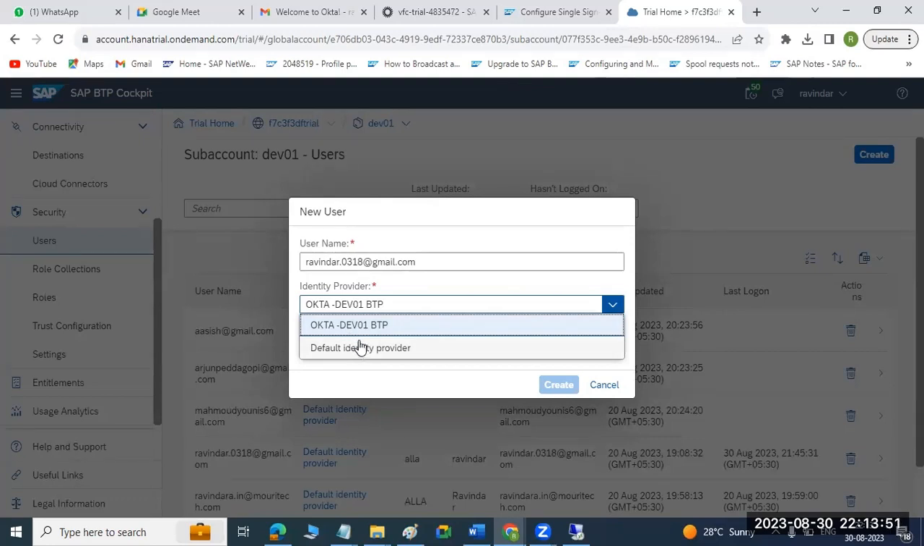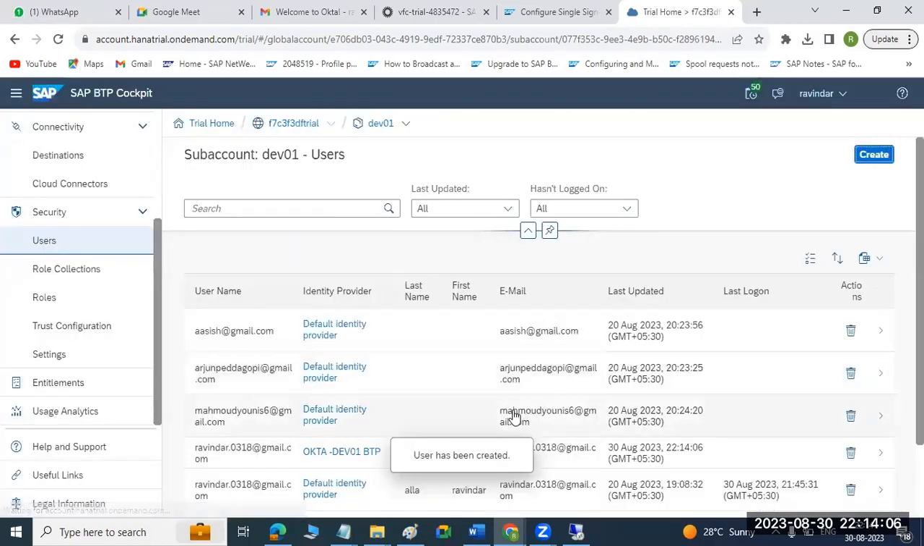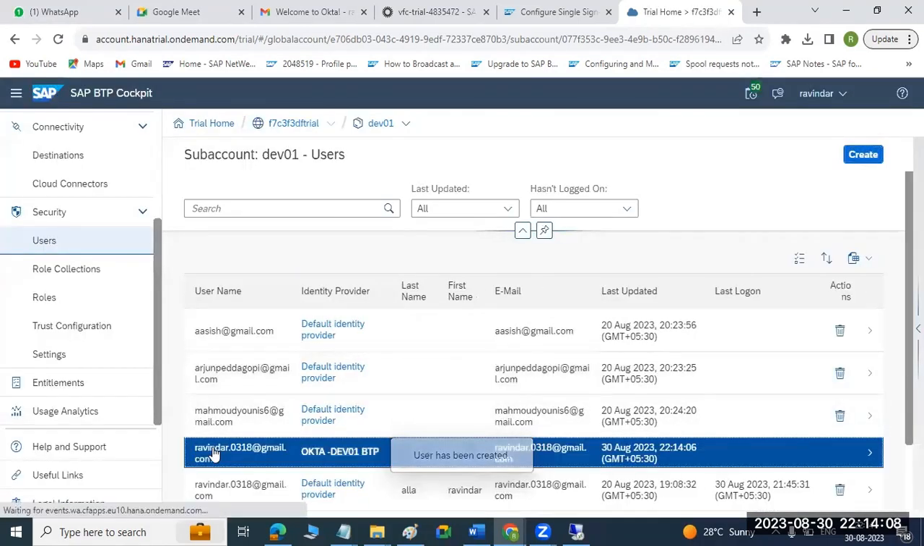It will ask for the user ID or P user ID, not the Okta ID, right? So what is the email ID? I can provide the same email. Same here, you can create it here. The same Okta identity user is created.